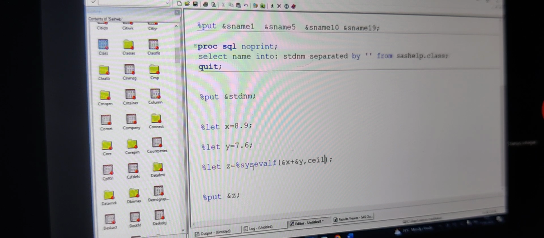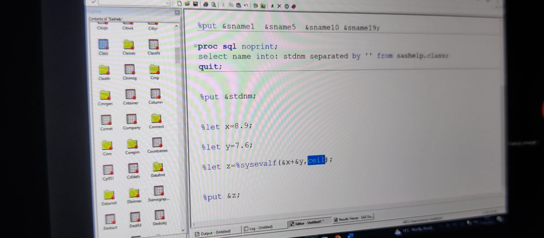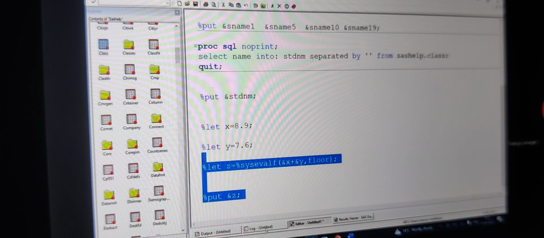The ceil function is going to round the value up. Actually, we have 16.5, now we are going to get 17. So it is going to give the next highest integer value, 17. And instead of the ceil function, we can also write the floor function. The floor function is going to give the value 16. So it is going to give the next lowest integer value.